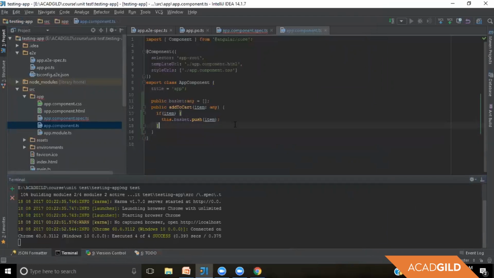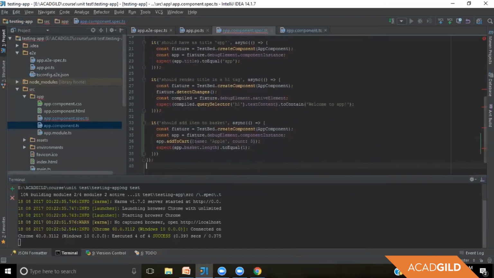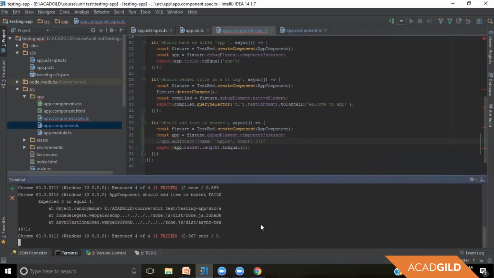So let's do the negative testing. For example, if I pass null here, this test should fail. So let's change this test. Now it will run again. Here, I'm not executing the addToCart function and I'm still checking the basket length. I am expecting the basket length to be equal to 1. But if you see here, expected 0 to be equal to 1. So this test fails.